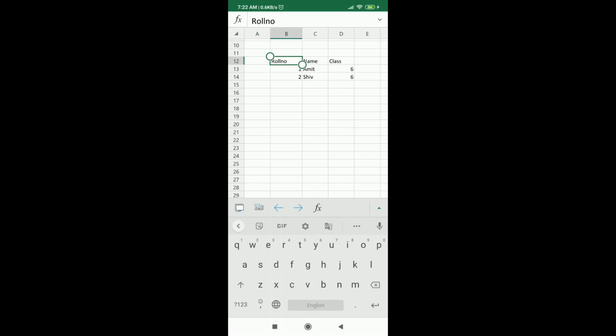Now I'm here and click on this edge to drag it, to select this table. Let's look once again what I did. I clicked on this cell, and where this circle is coming, I'm just dragging from here. Simple. So now my table is selected and some of the options are coming here. You can see copy paste, click on this arrow. So there are these options.